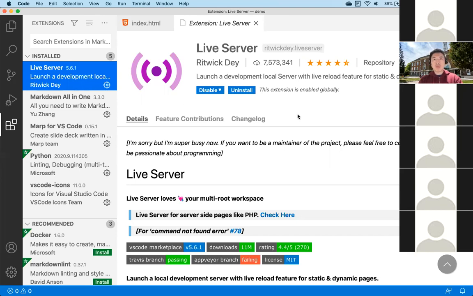And if you open the files directly from, say, Windows Explorer or Finder on Mac, it does not allow you to load any other files. Whereas if you load from the live server, it should work.